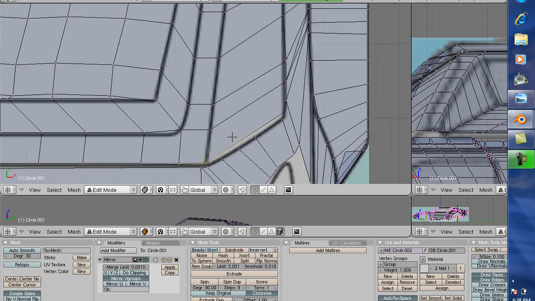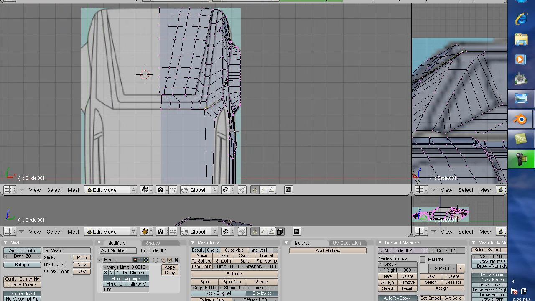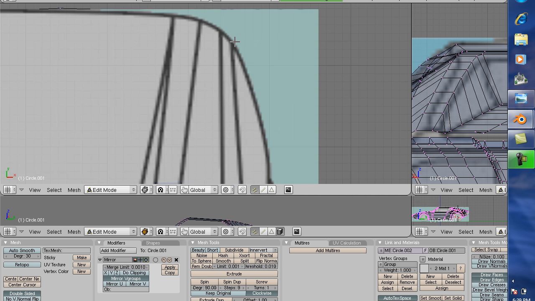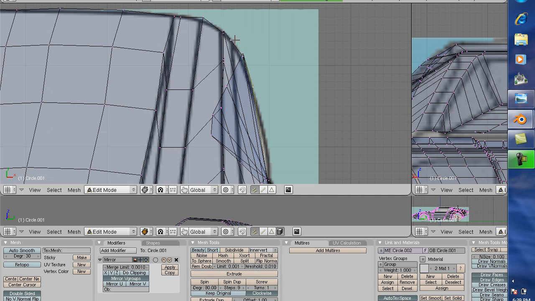Okay. Now, let's see, I need to set those two on the bottom. This is a real tedious part. As you will see when we do a subsurf on this, the fine tuning is really going to pay off.